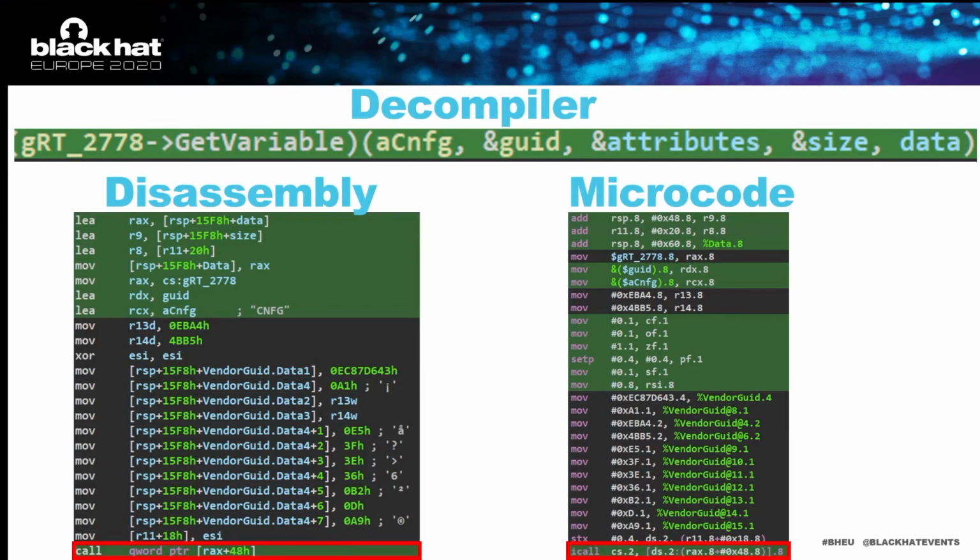Let's take a look at the code. It is the same code, which on the left side looks in a disassembly form, and on the right side it looks in a form of microcode, when it's being translated to an intermediate representation. A slightly more compressed form is the form of a decompiler. You can see it on the top.